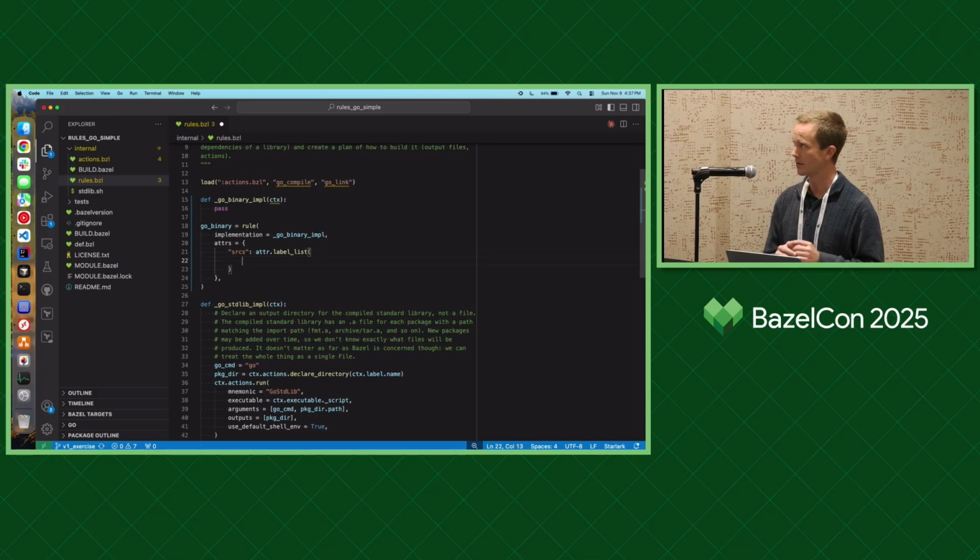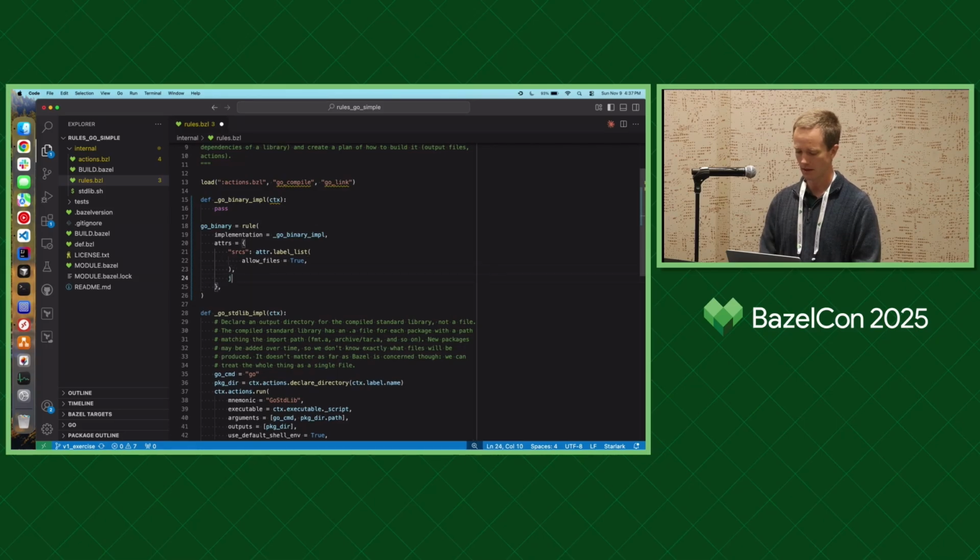When you define a list of attributes, you can say what type of files these are going to be. Are they going to be files? Are they going to be rules? What are the requirements here? We need to say, let's see, allow_files. And I'm going to depend on that standard library.